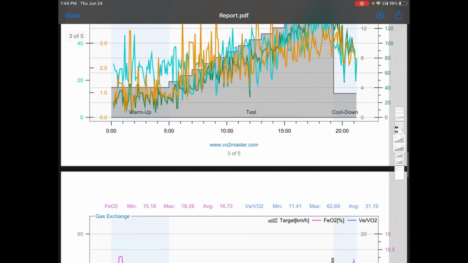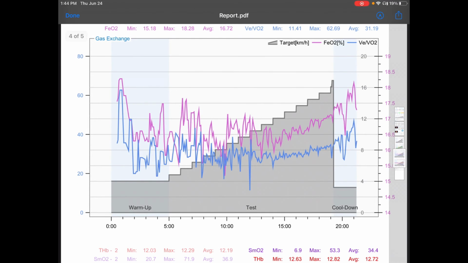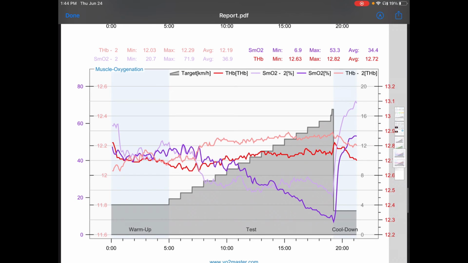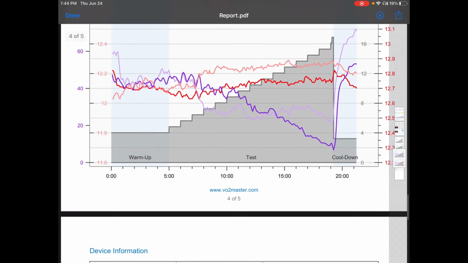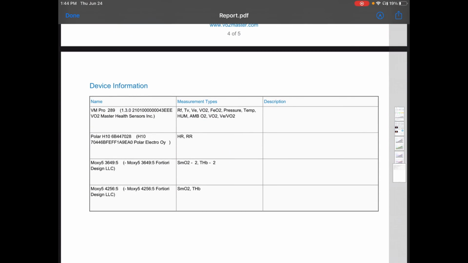And so when we scroll down there, we'll see fraction of expired oxygen, or VO2, and then VE over VO2. And then what we get here now is the Moxy Monitor graph. So again, to differentiate between which monitor's where, we can scroll to the bottom. We'll see Moxy 5 here in this box. 3649 is Moxy 2, so SMO2 2 and THB2, whereas the 4256, which was located on the quadricep, was the one without any additional numbers. So 3649 was on the non-working muscle, the deltoid, and then the other was on the quadricep, the working muscle.